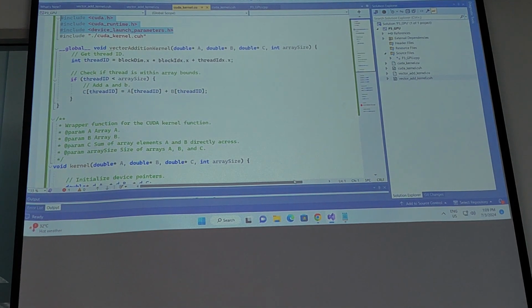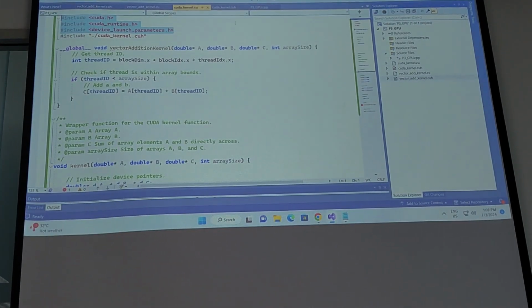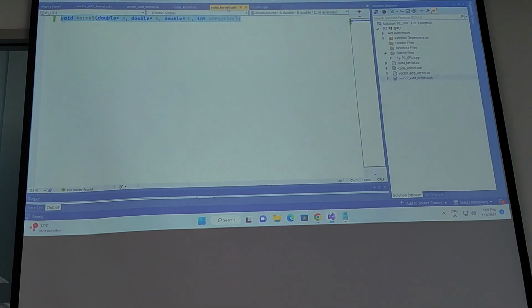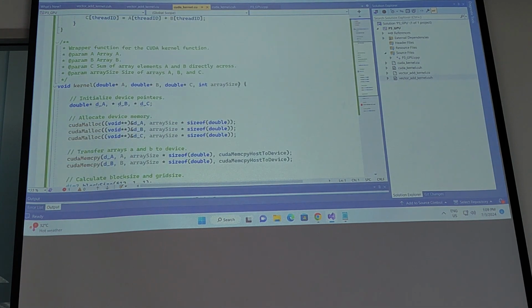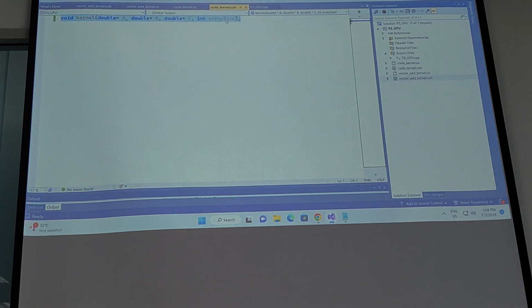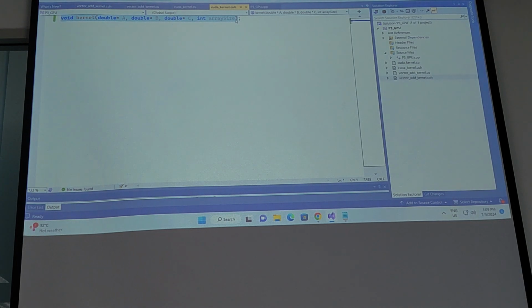Okay, next. q.kernel.cuh, which is this one. I add this. Where does this one come from? This one actually comes from here. Just copy and paste. Go back here, copy this, and then paste it here, and then add the semicolon at the back.